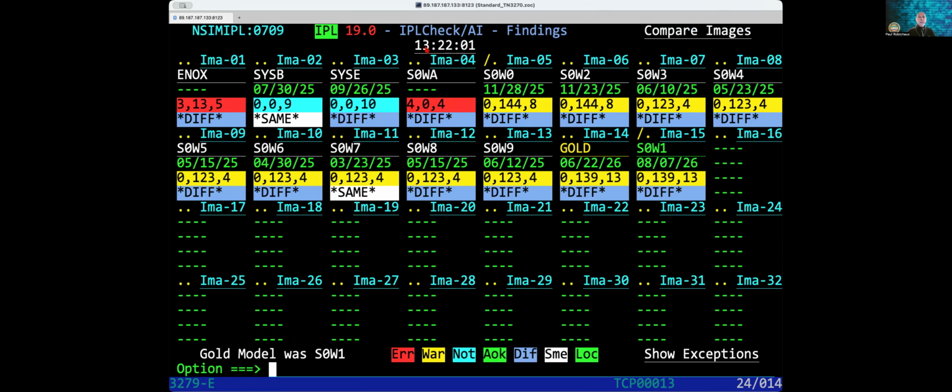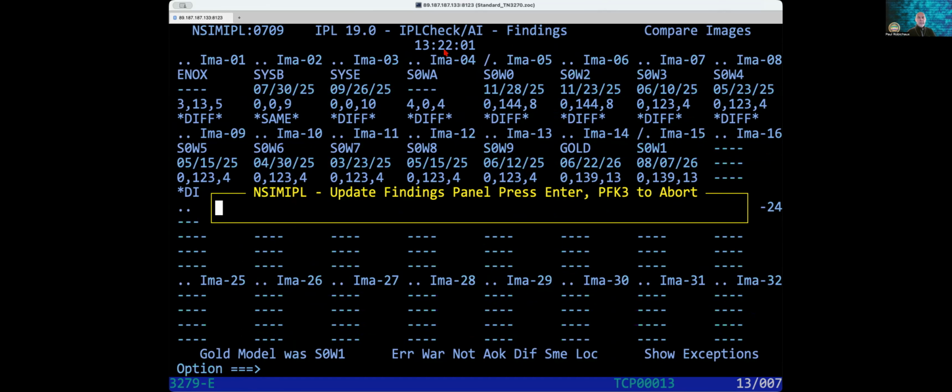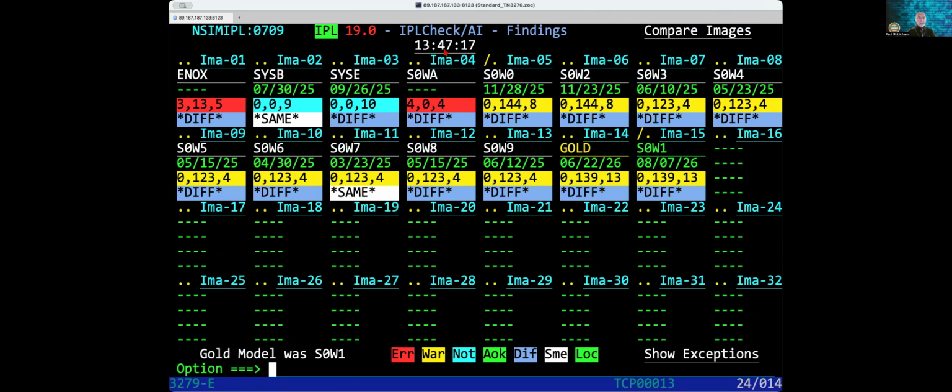The date up at the top, in this case 13/22, represents the starting point of this particular session. If I choose to, I can put the cursor under that and press enter, and it will update the panel and its findings to make sure that there haven't been any recent log updates that have taken place since I first entered. So now we're at 13:47:17.